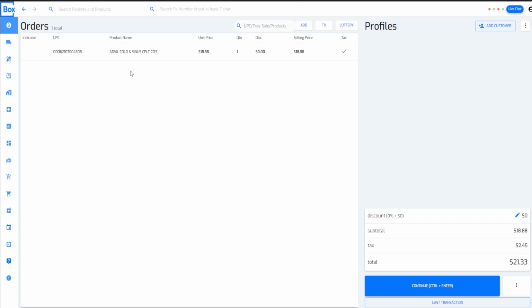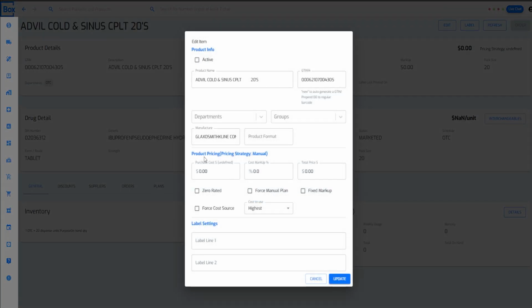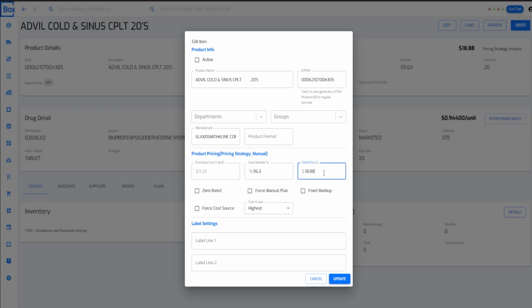As you scan products, they'll appear here in the queue. If I click anything in the queue, I can edit it. I can discount it, change the quantity, refund it, delete it, override the tax, or edit the product. Clicking edit product will take me here, where I can make some changes like adjusting the total price. So maybe I wanted this to be $20 instead. I can change it to 20. And if I want that to be a permanent change, I can click Force Manual Plan.